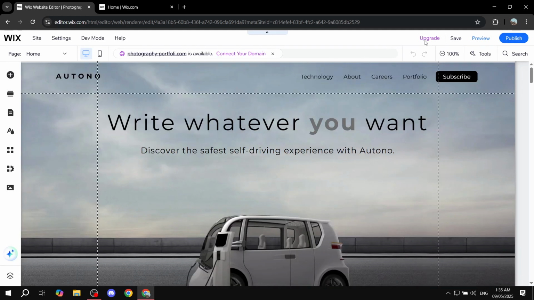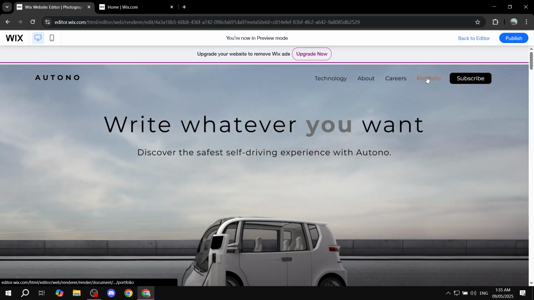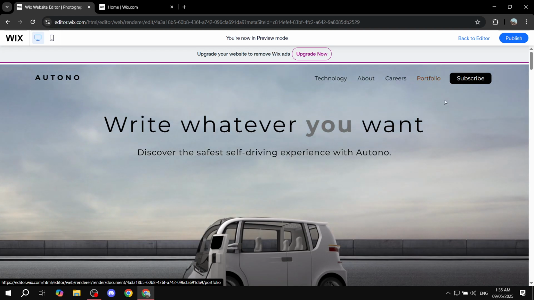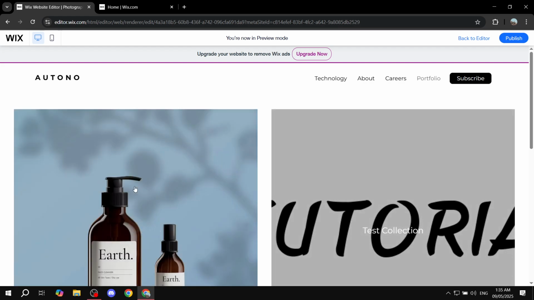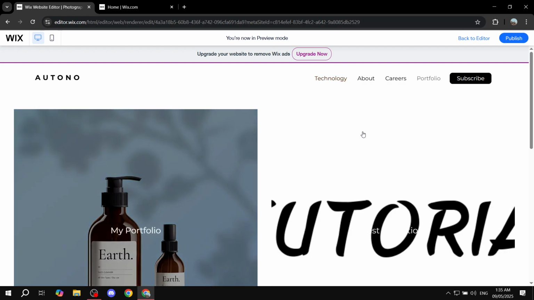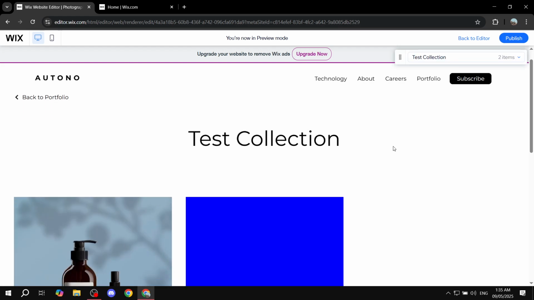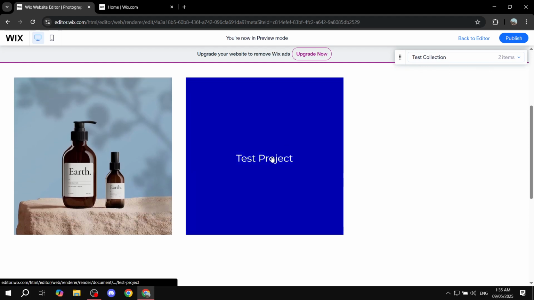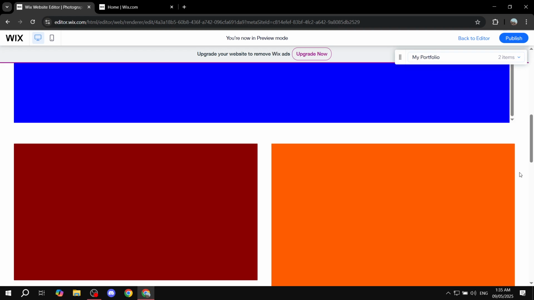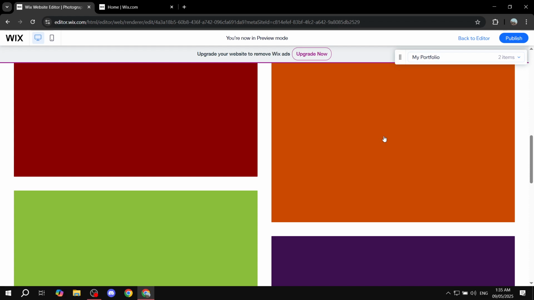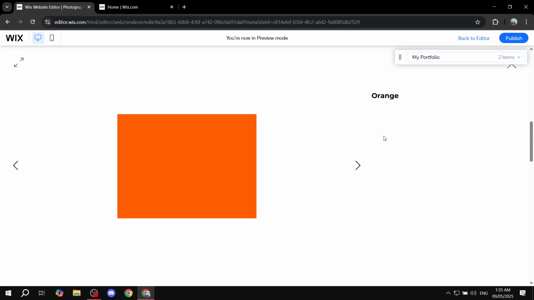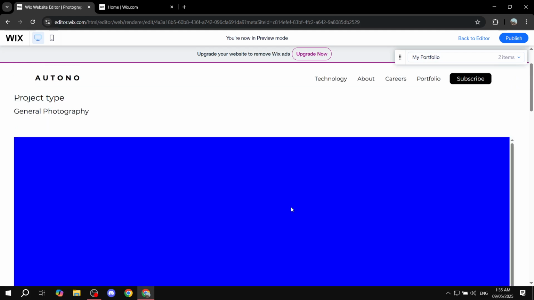Let's go and click on preview. And I'm just going to click on the portfolio page here on the menu, and people are going to be able to see it like this. They're going to first see the different collections that we have, and then once they open up a specific collection, they can go ahead and see the different projects within. And once they click on a specific project, they're also going to be able to see the media in that project. And obviously they're going to be clickable if they have a link. If not, it's just going to open up a full page screen of that specific media.